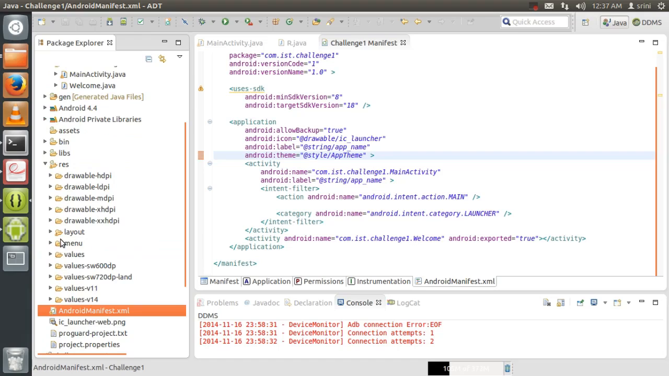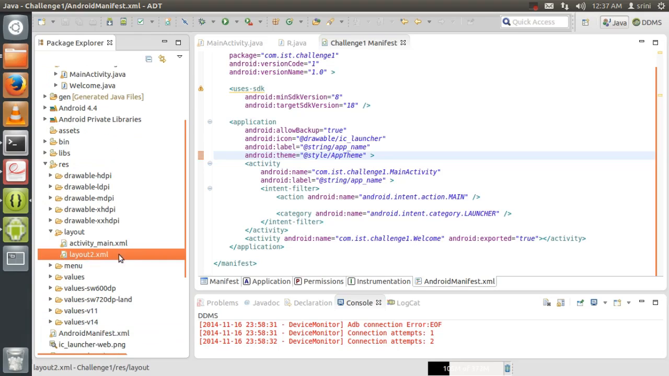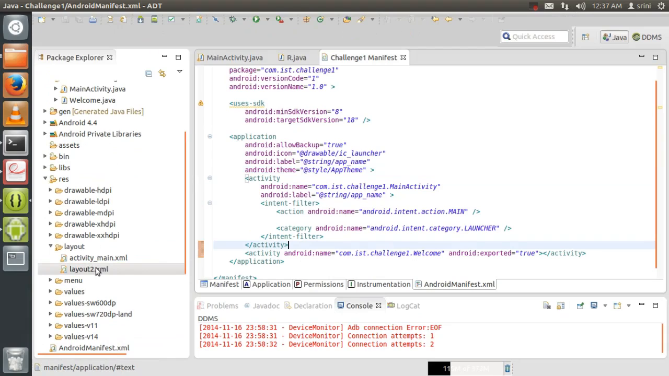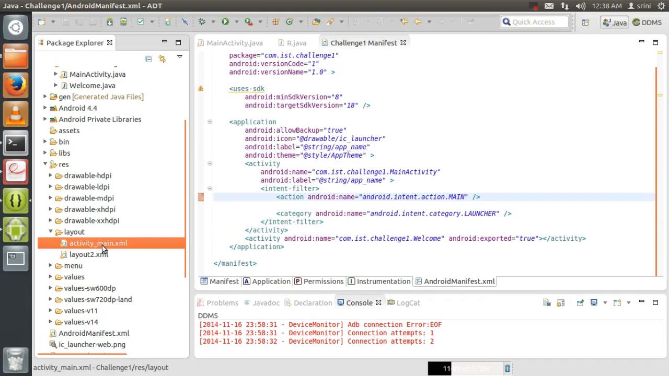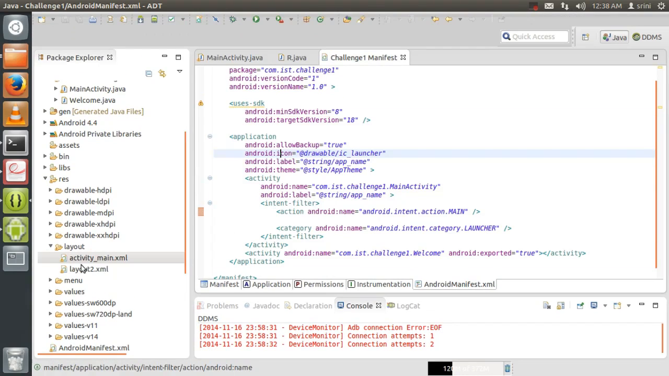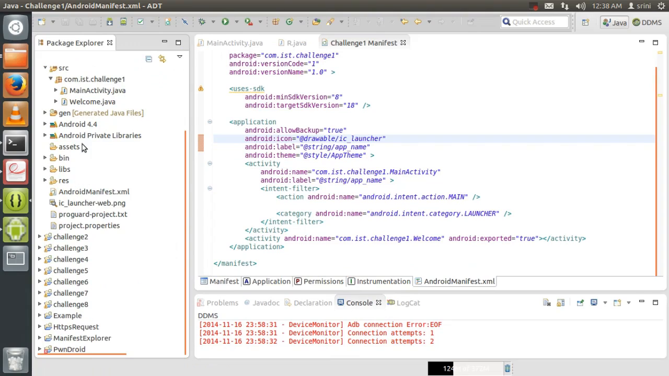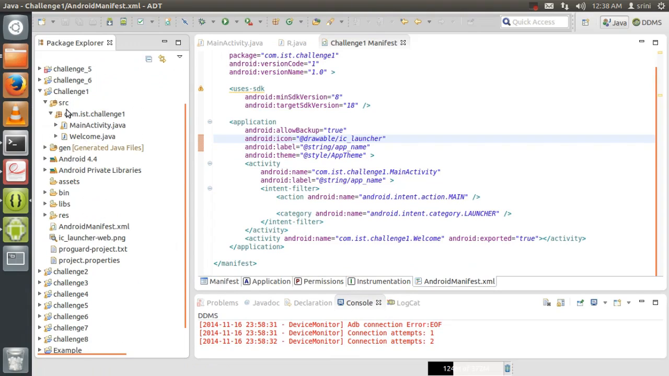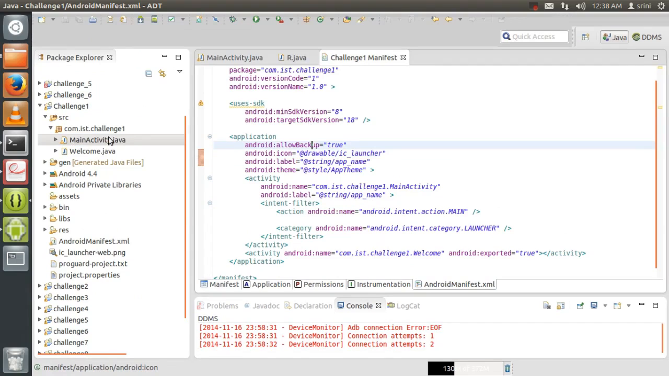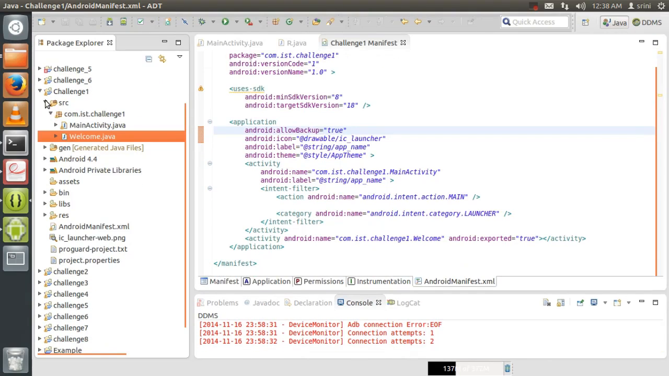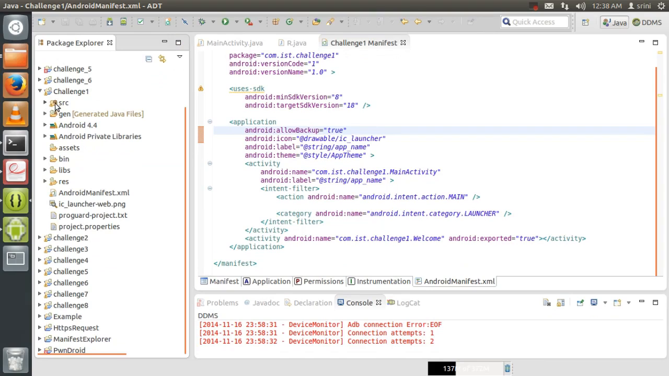And res contains the layout. Whenever you are designing the user interface, you can create it using Java as well as XML. In our case, we're going to create it using XML. So this is where you can create XML files. So layout, which is inside res, is one important thing that we have to remember, and src, where we are writing all the source code, is another important location. When developing simple programs, these three are what we are interested in.